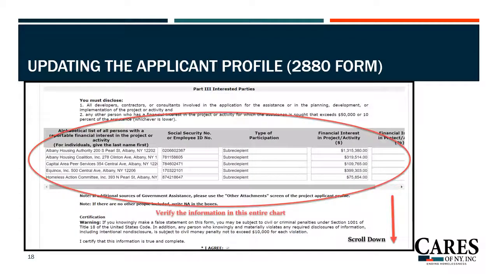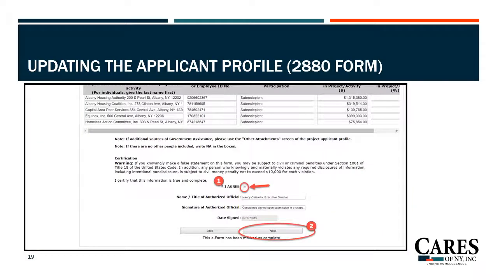Part 3 of the 2880, you will list anybody else who's associated with the project, such as developers, contractors, consultants, or sub-assistants, if they receive in excess of $50,000 or 10% of the COC funds requested. Once you've filled out the 2880, you'll select the I agree button and save and press Next.